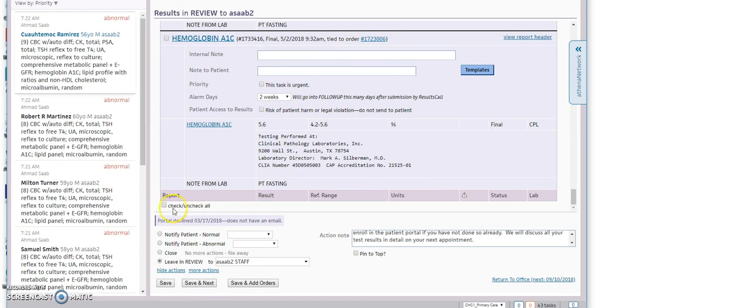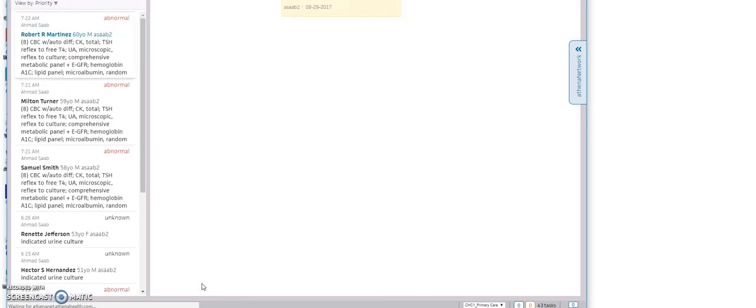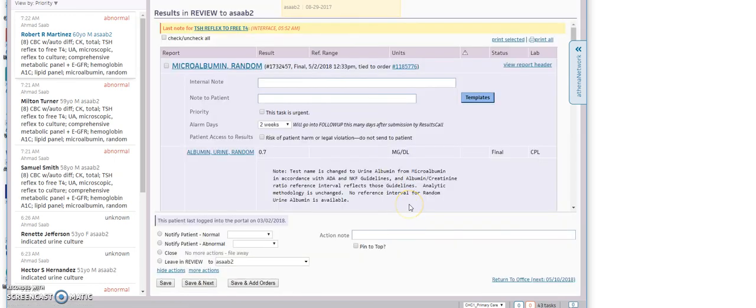One thing we didn't do, that's why I didn't say it, was to check uncheck all. It's a good idea to check that before you even start looking at the results, but you can do it at the end as well. Save and next. And this takes us to our next patient.